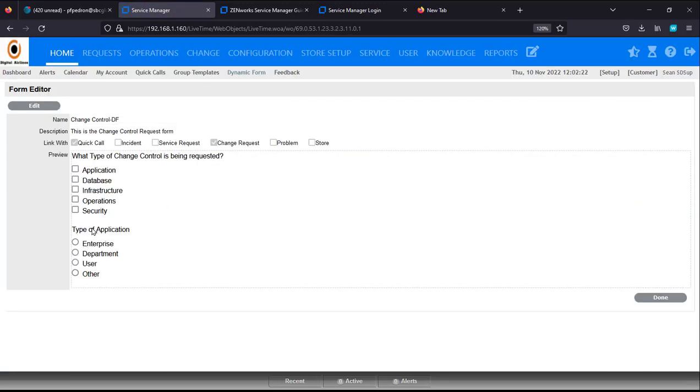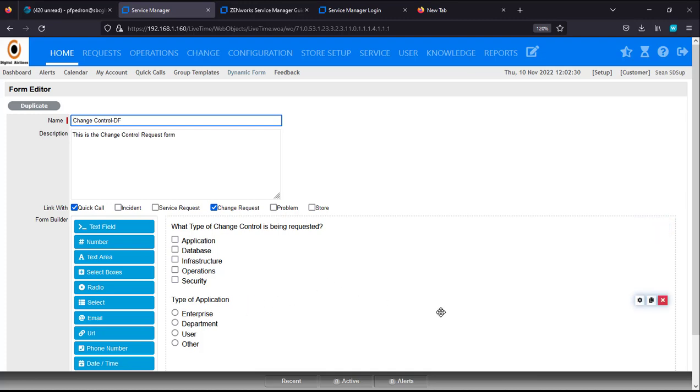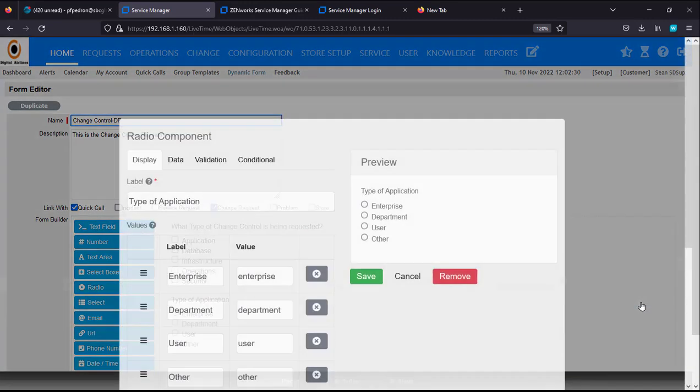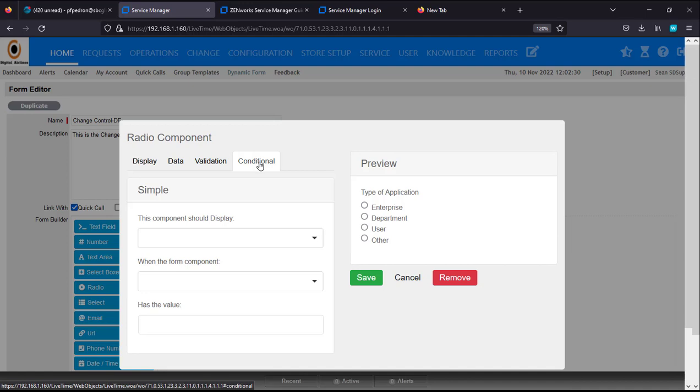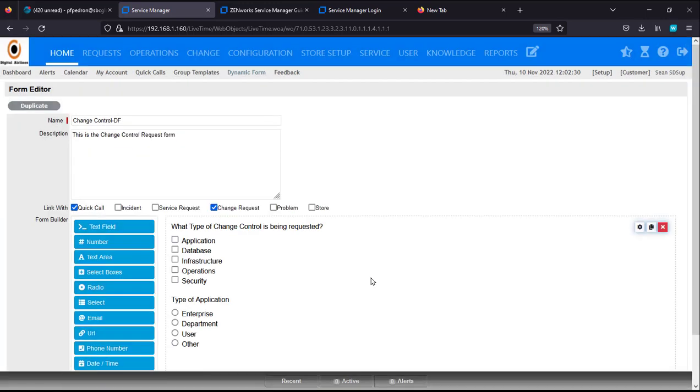But we want to link it so that this only shows up if application is selected. So let's go ahead and edit, and let's go back into the application list. Let's go conditional, and we're going to select that if it's true, what type of change control is being requested is selected, and it is application, and hit save.